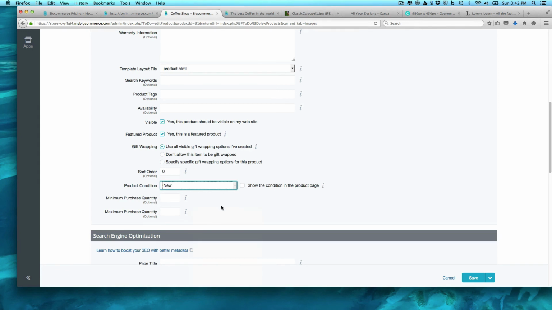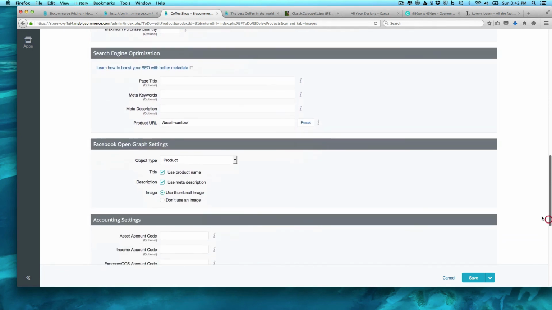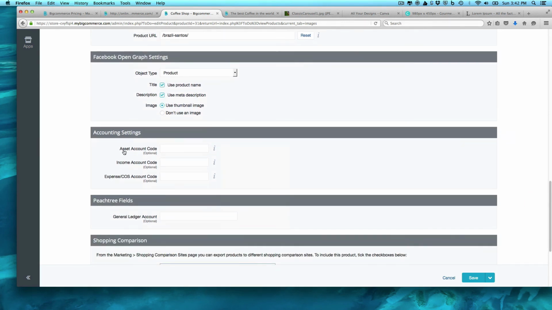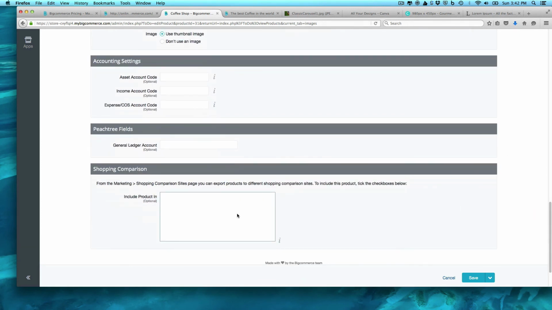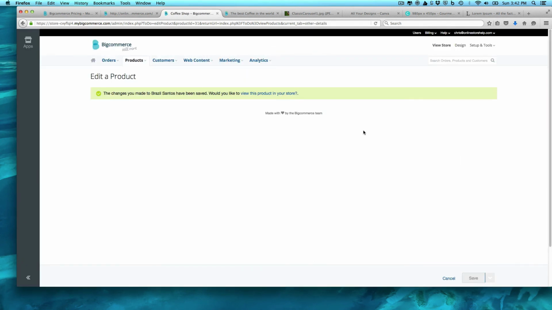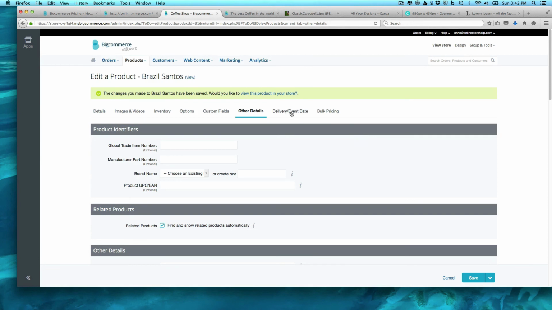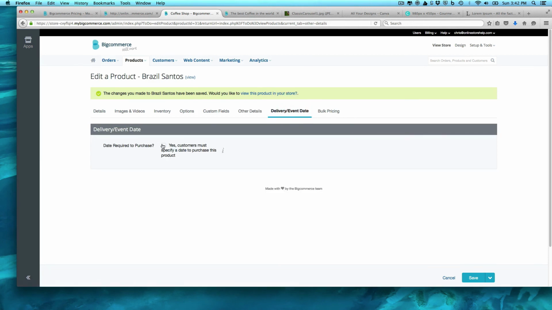You can do minimum and maximum purchase quantity as well as, again, product level search SEO optimization. And this is for if you're connecting it to some of your accounting. And then obviously, this is how you set it up to go into Google product search. So we're going to save this again, continue. Delivery event date: for example, let's say you're selling flowers and someone wants to have it delivered 3 days before Valentine's Day. Boom, you've got that.